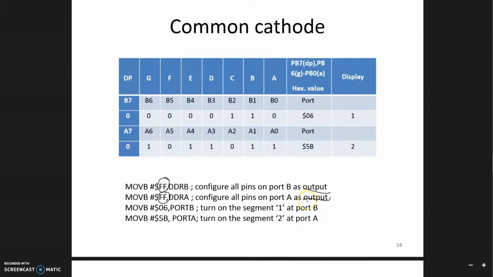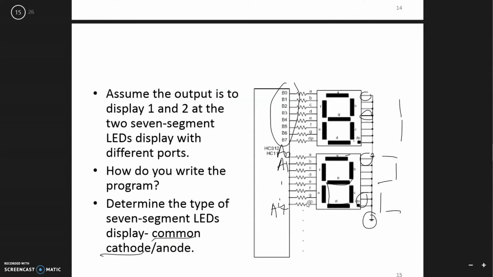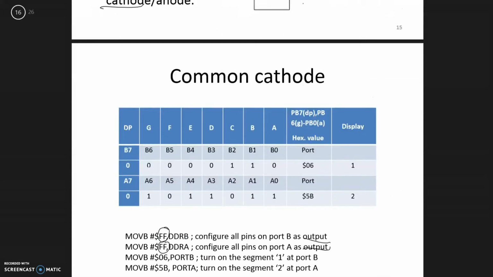Then how do you turn on the segments? For the second digit you have to turn on A, B, D, E, and G. The rest must be low. What you have to do is write it down in a table. We have A until G and DP, the decimal point. A is connected to B0, B connected to B1, and likewise A connected to A0, B connected to A1, and so on.